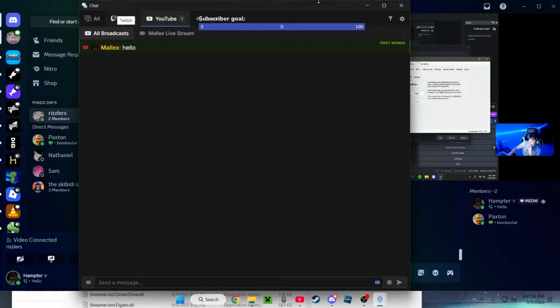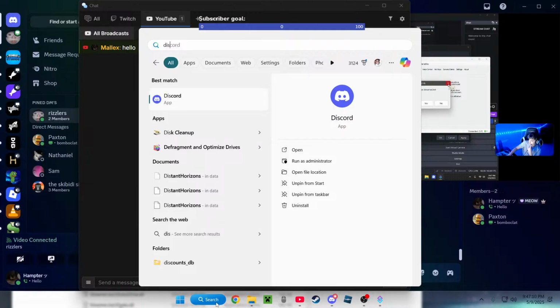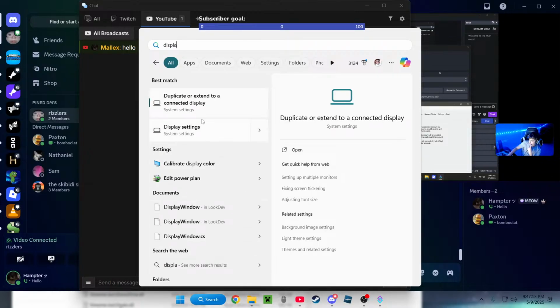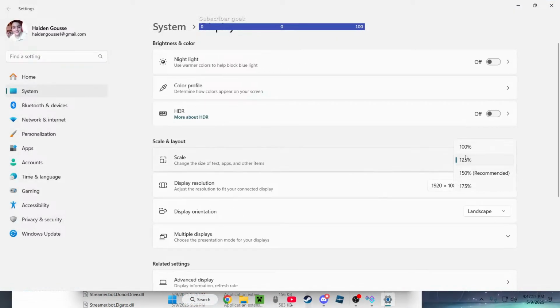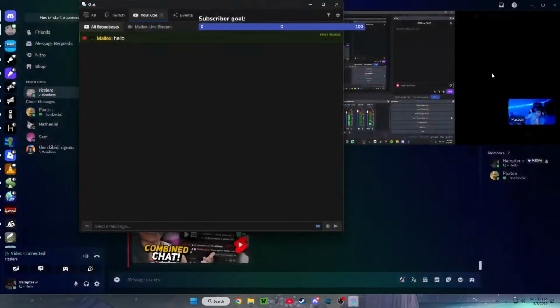I might not have heard of other alternatives, but there are so many display features with this StreamerBot chat window that make this so much better than all the other options I've looked at. Trust me, I've looked at a dozen other ones. So let's go through them all.